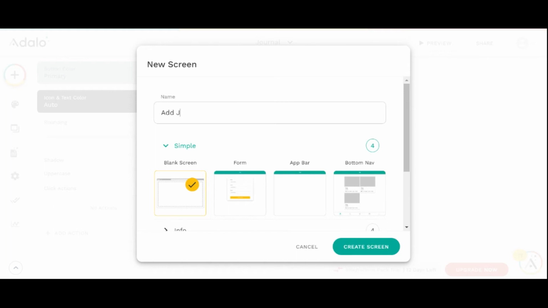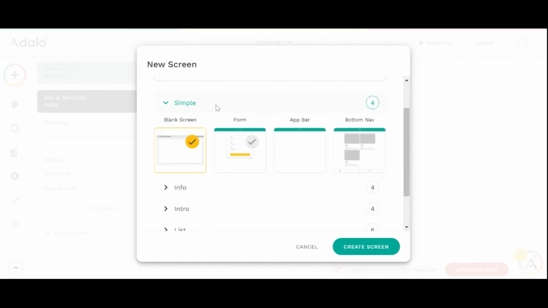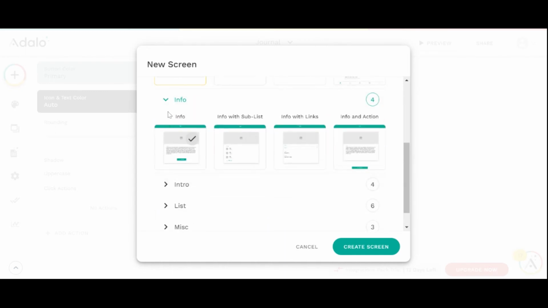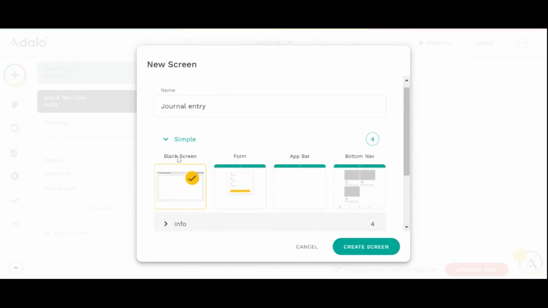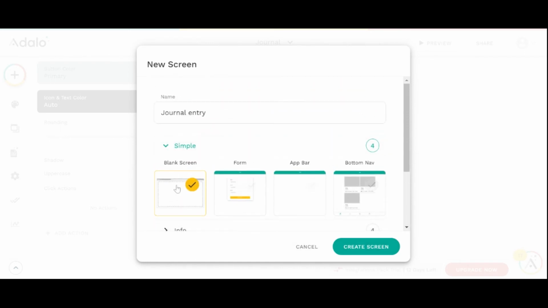I think it is add journal entry. That's cool. Yeah, that's cool. Actually, instead of add a journal, just journal entry is pretty cool. So after that, we're just going to have a simple button, and there's a lot more in here, but we're not going to be using them today. This is easy to use now.